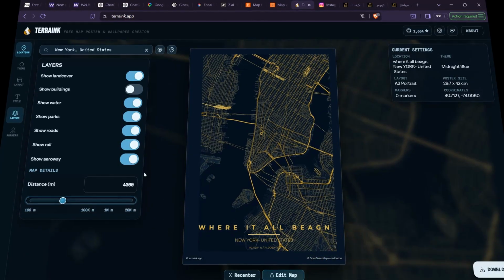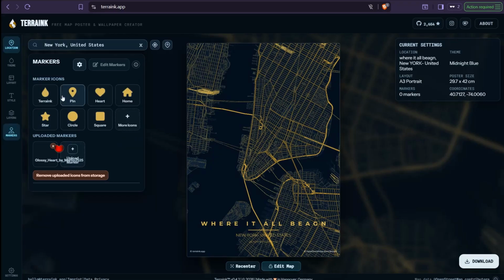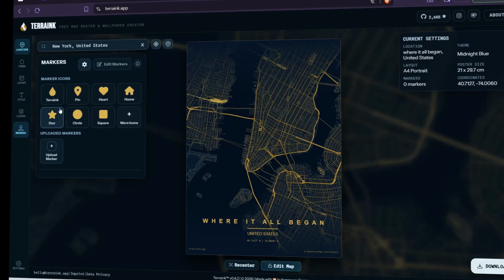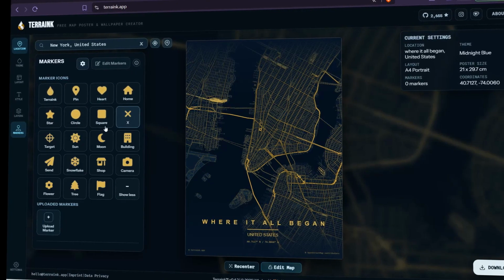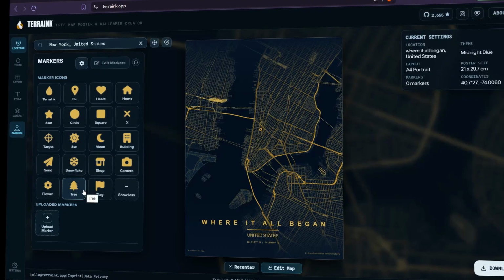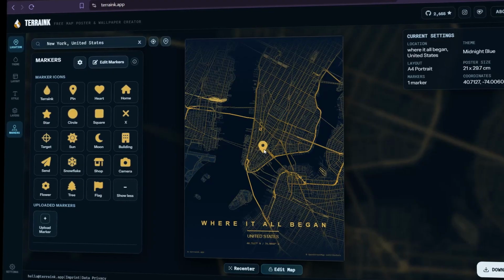Okay, and here you can go to the fun part of this amazing website, which is markers. Here you can add something that specifies your own place. So here you can add your markers like this one: pin, heart, home, square, circle, and many more icons as you see. So for sure we can add something like a pin, okay, as you see.